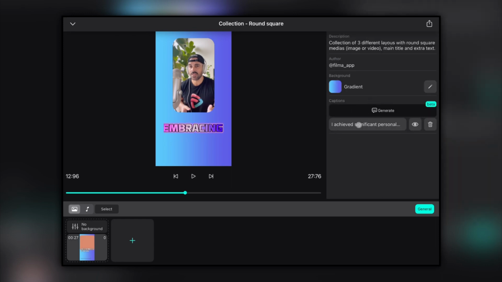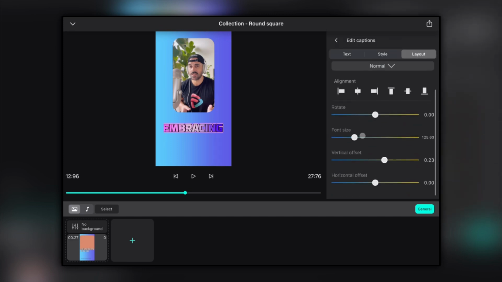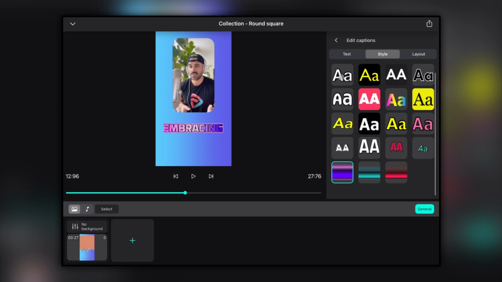Want to tweak them? Easy. Just tap on the button that hints the detected text, and your captions editor screen will show up again.